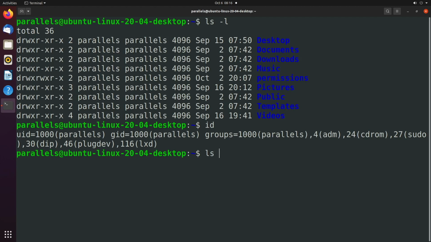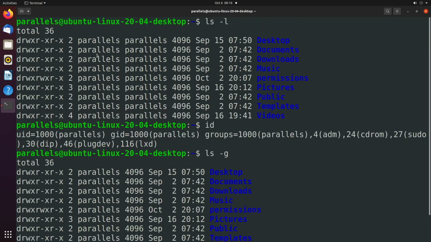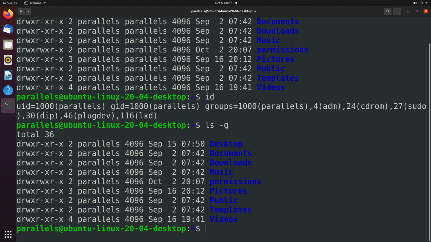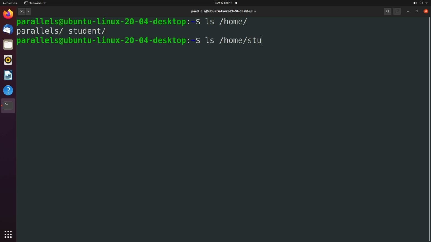Another option is to say ls -g, which will remove the owner and just show the group if that's what you're focused on. So to go through a quick example, I want to show a file owned by somebody else. Right now, everything here is owned by parallels and is in the parallels group. So to do this, I want to take a look at /home. And in here we have this student directory, which right now is empty.